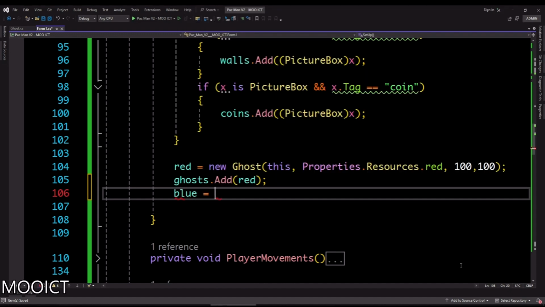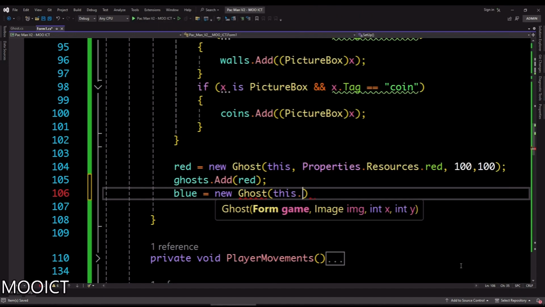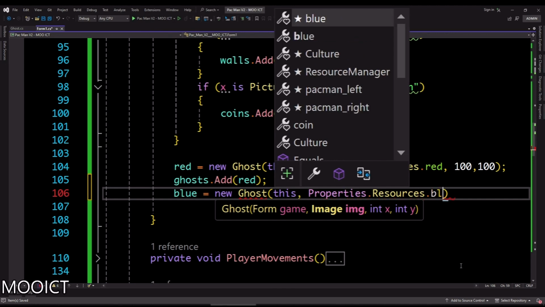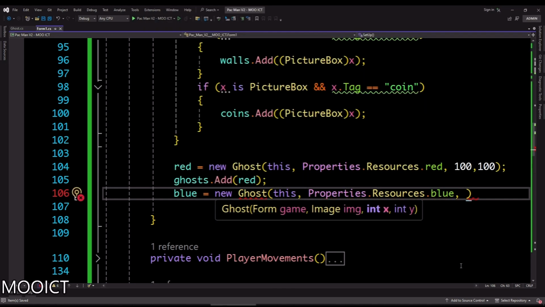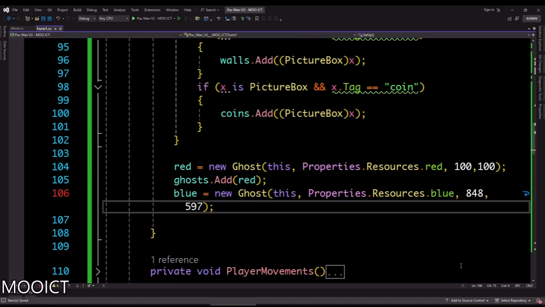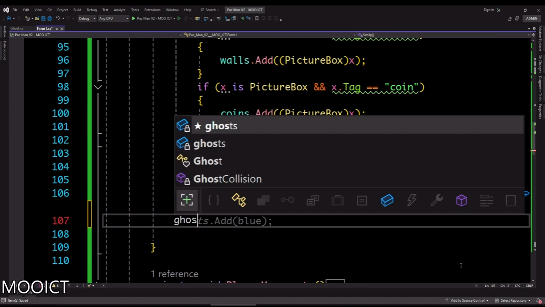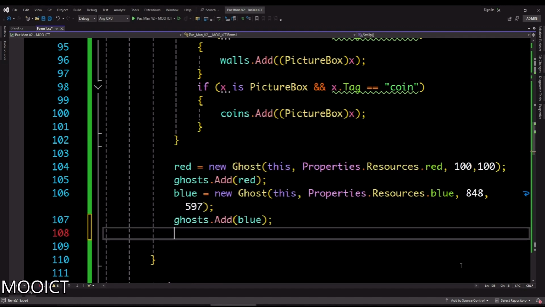Let's do the blue one. New Ghost. Once again, this, then comma, Properties.Resources.blue. And then for the blue one, I've done the calculations before: 848, 597, I think it was for the blue one. And then ghosts.Add(blue). Okay, so then the blue one will get added.